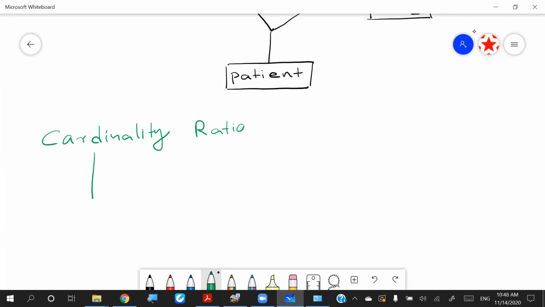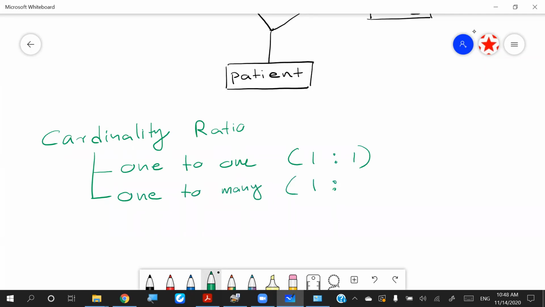So there are three types of cardinality ratios. We say 1 to 1, which is indicated like this, and 1 to many, which is indicated like this, or the other way around, many to 1, and many to many. Remember, it's going to be m to n, not m to m. That is what they have used in their standard. Now let's see how to figure this out.